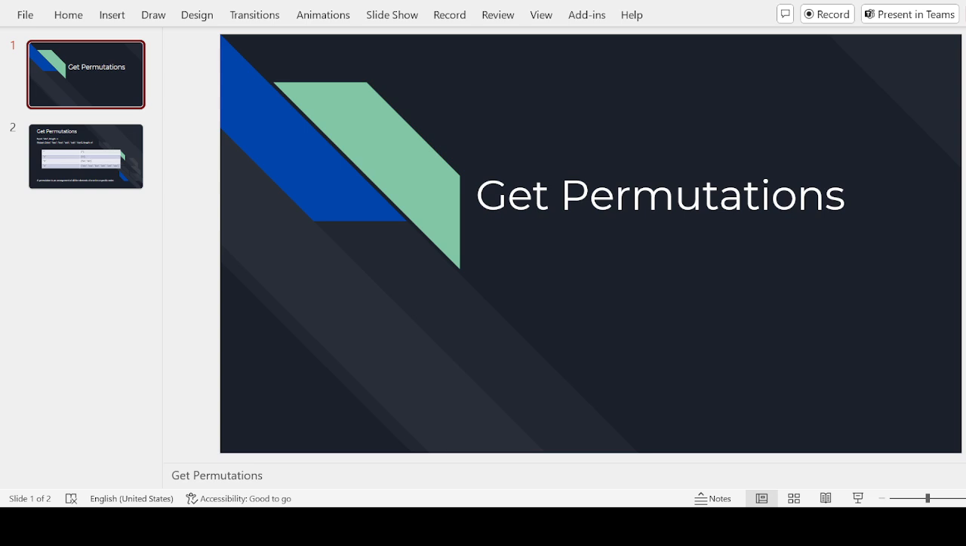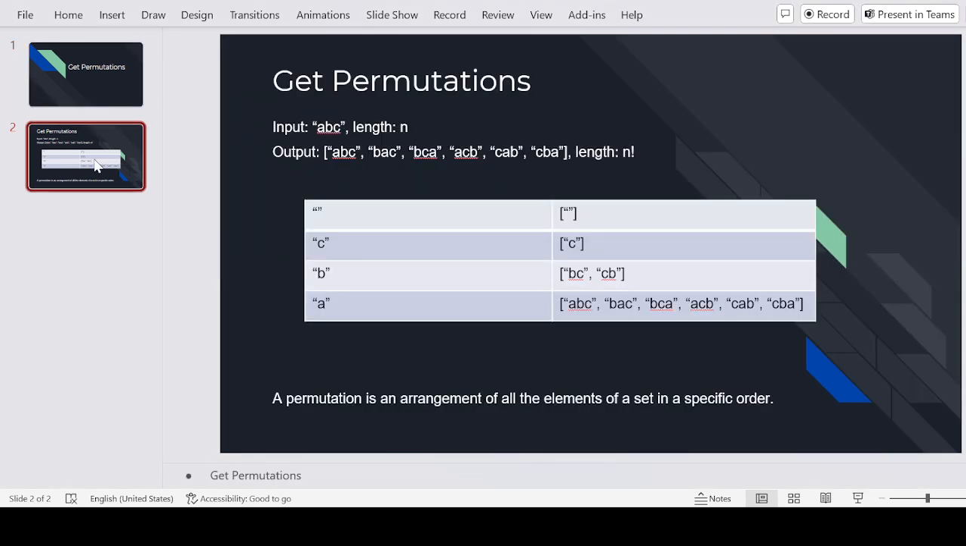What is permutation? Let's see that. A permutation is an arrangement of all the elements of a set in a specific order. Let's consider you are given ABC as an input. The size of this input is 3. What will be the output? The output will be ABC, BAC, CAB, BCA, ACB, CAB, and CBA.